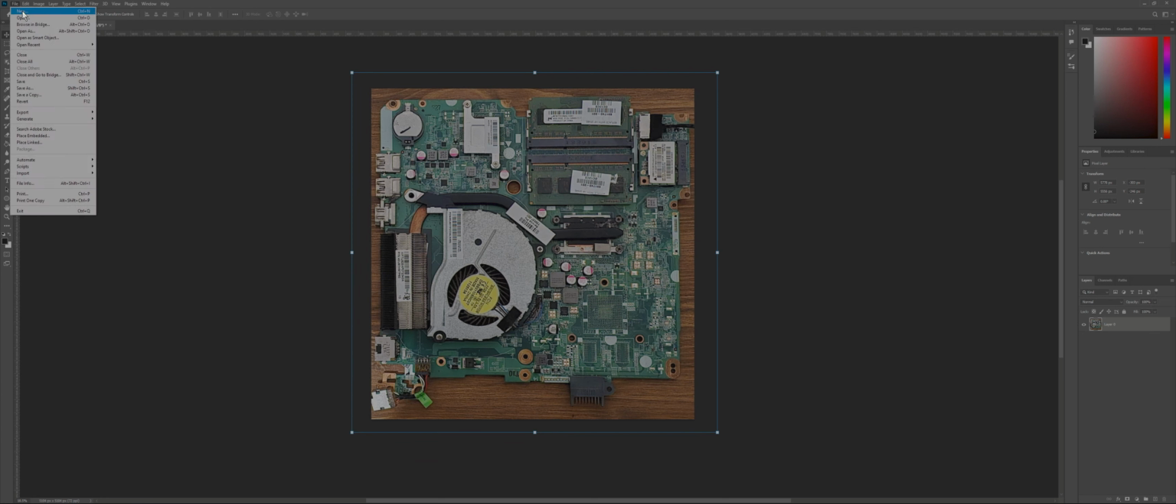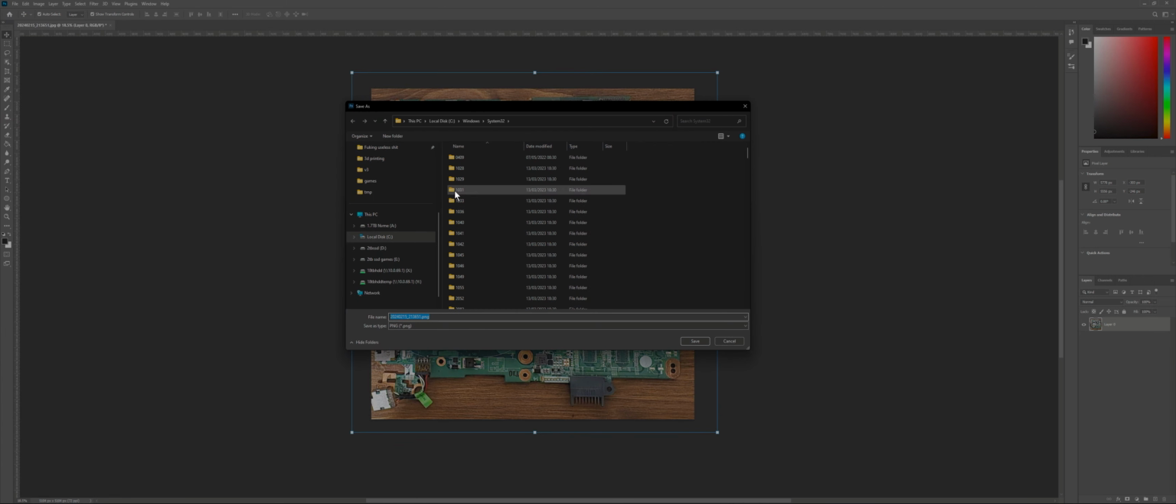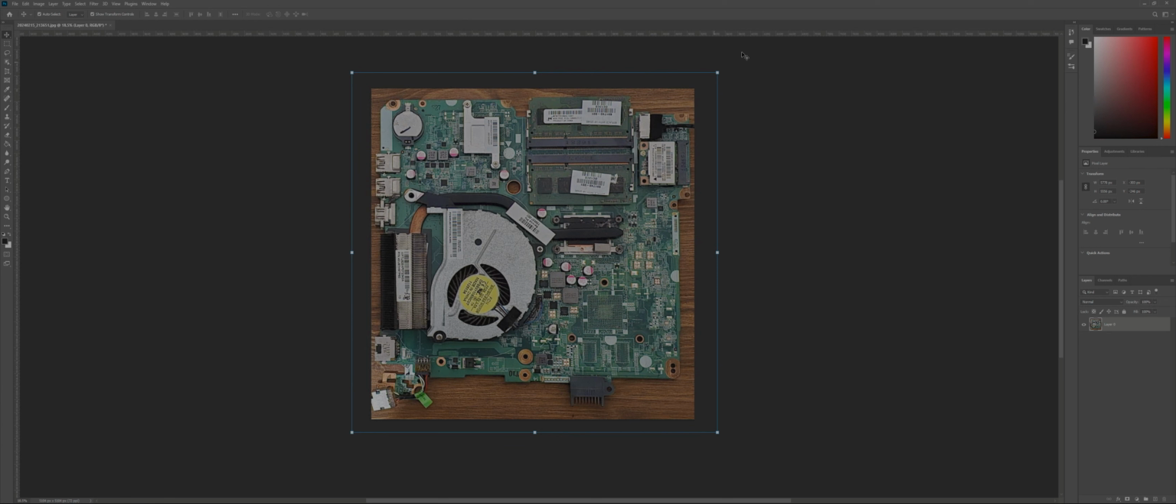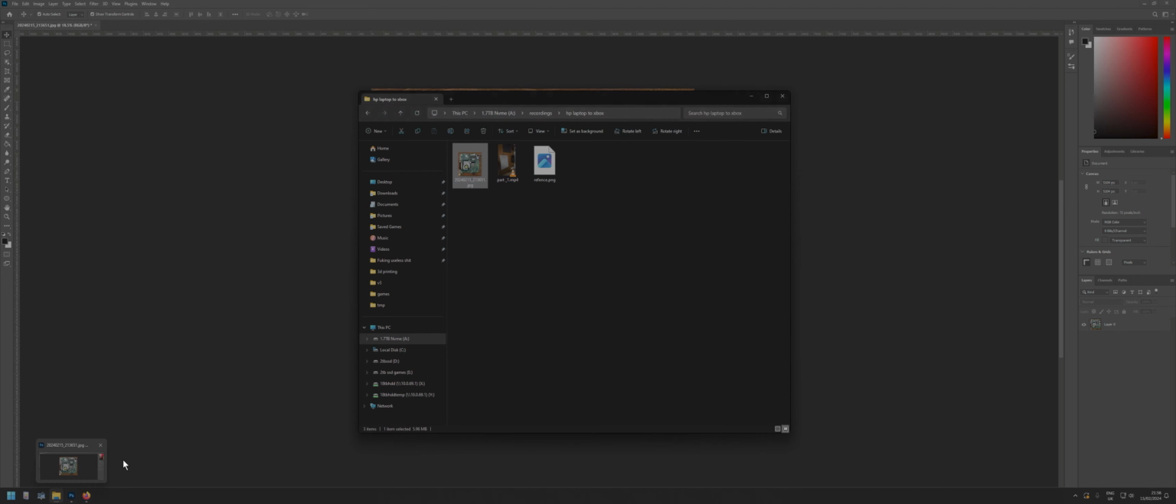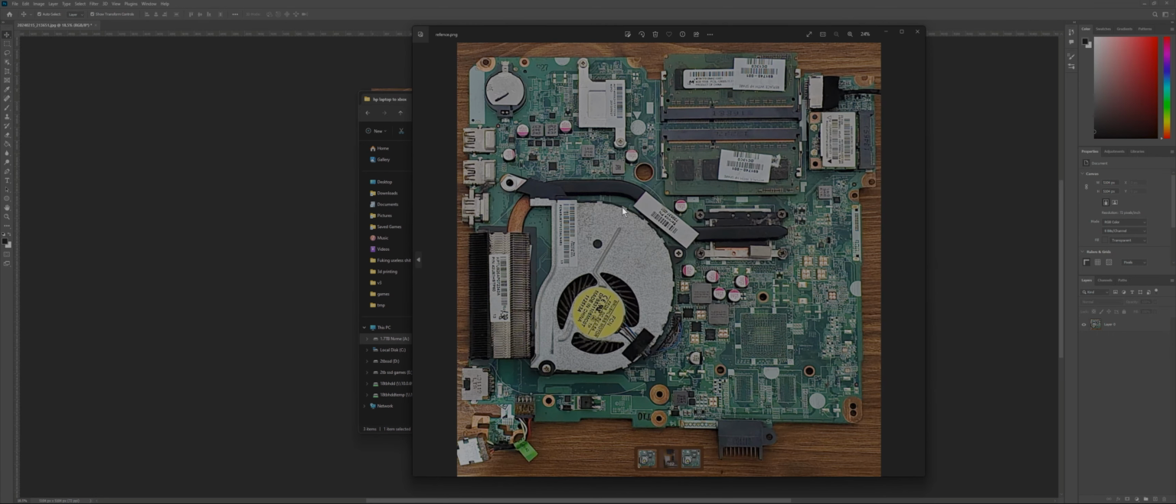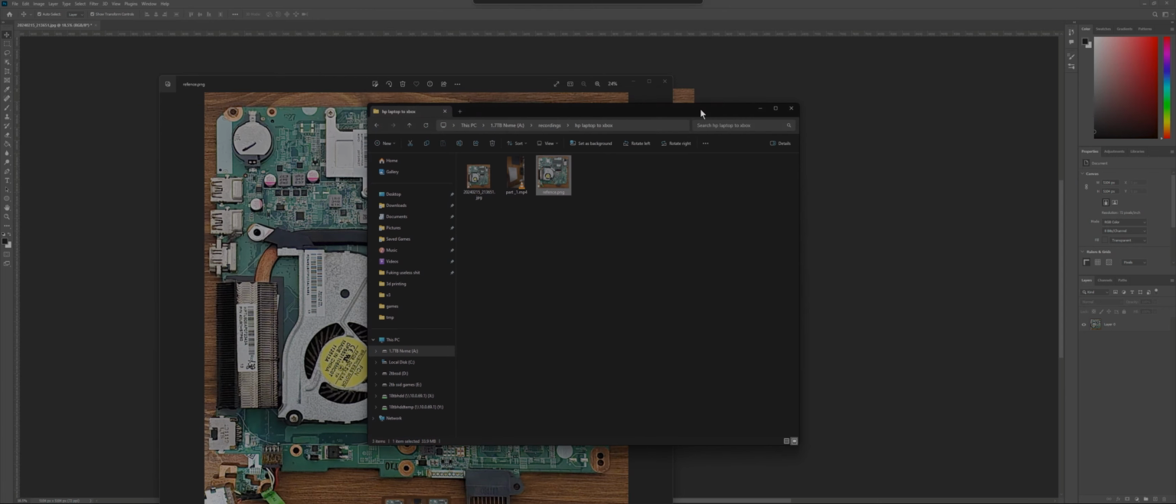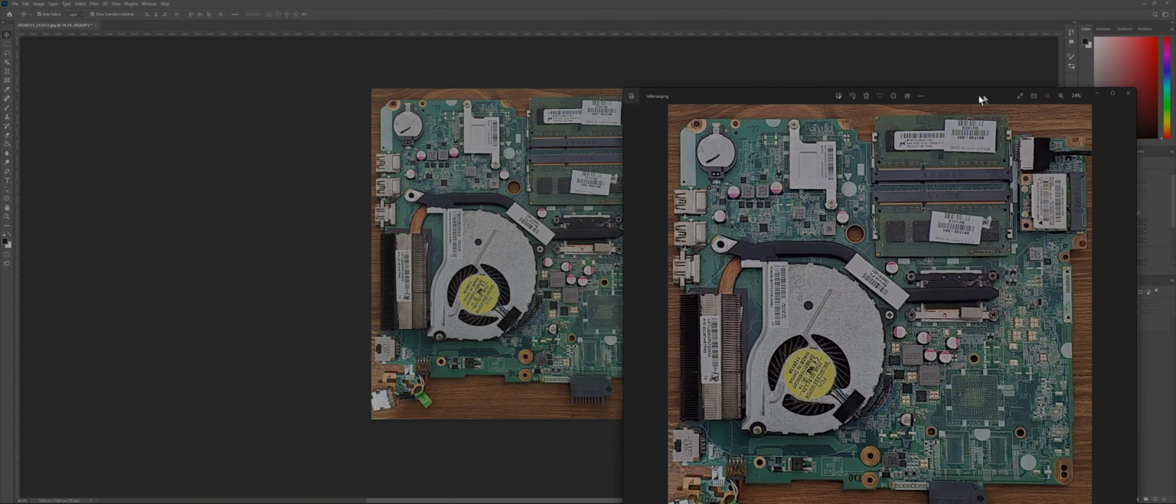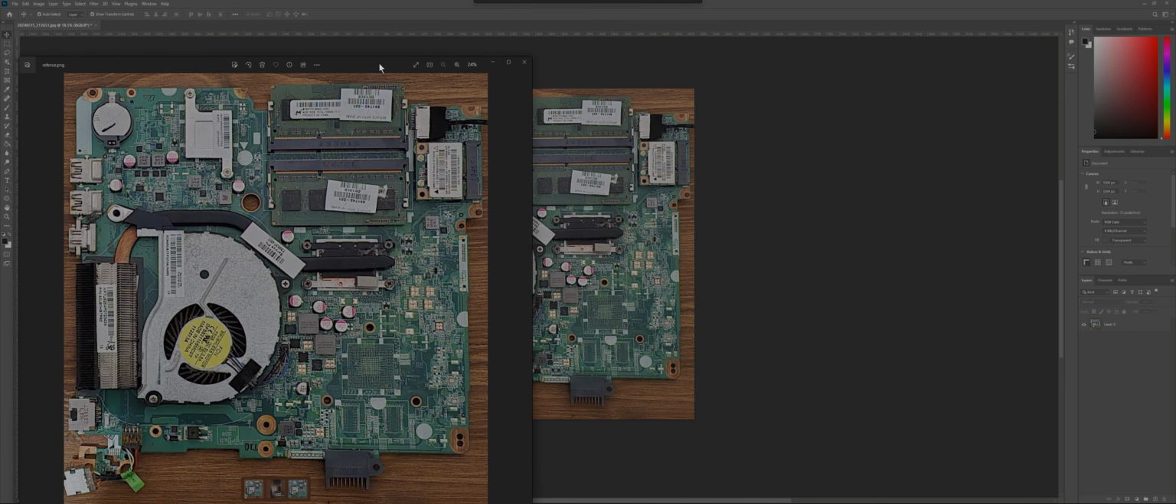So let us overwrite this. Okay, well. Oh my god, why? Okay, so we'll call this a reference.png. Yeah, that should be fine, I think. Let's see how that looks. Okay, so did that actually change anything? Yeah, that looks fine, I suppose.